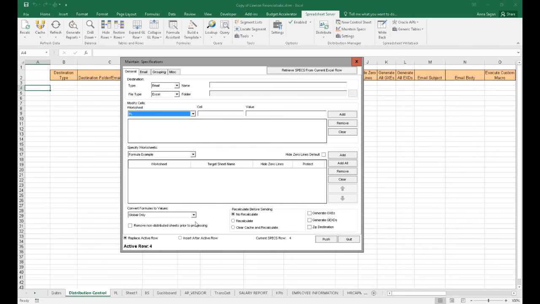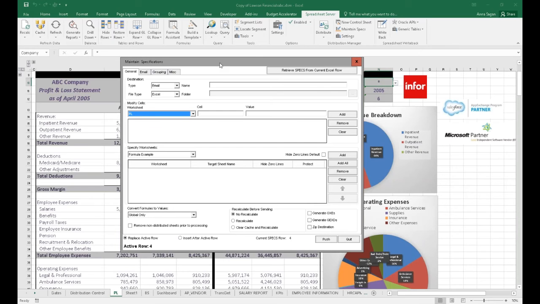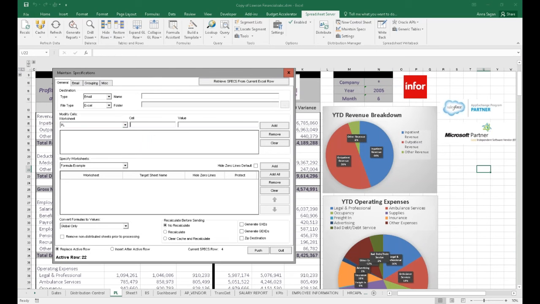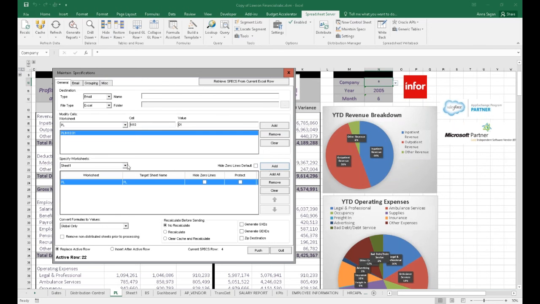So now here's where the modification is. I'm going to send the P&L. Let's scoot this over here. And we're going to say, on the P&L, I want to modify cell N10 for company 1. If I had other modifications, I'd simply choose the worksheet and tell it where I wanted the cell and the value to put that information in. Now, I don't want to send all of my worksheets, so I'm simply choosing the worksheets I want to send.